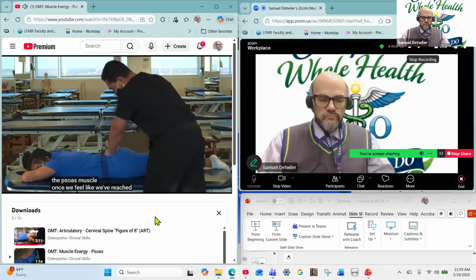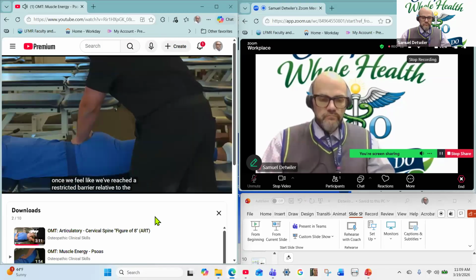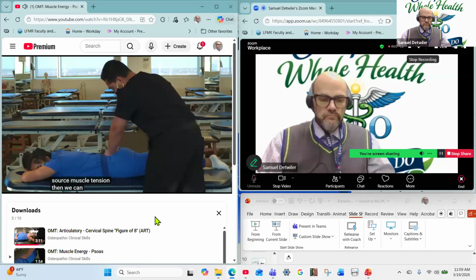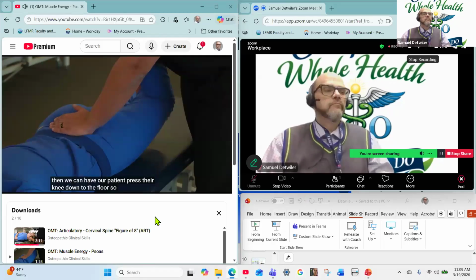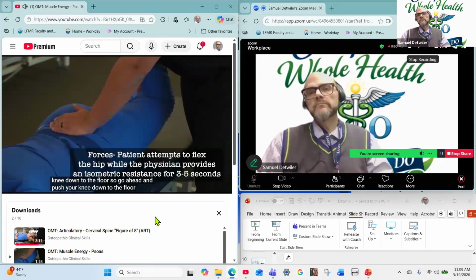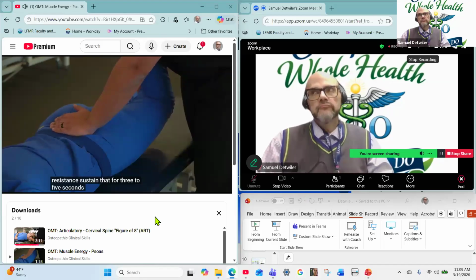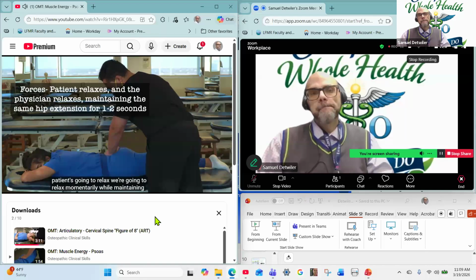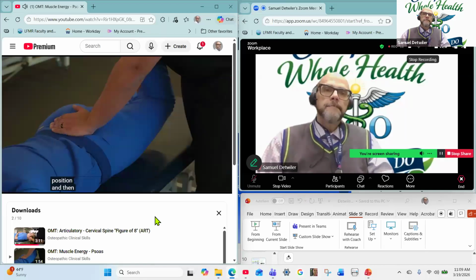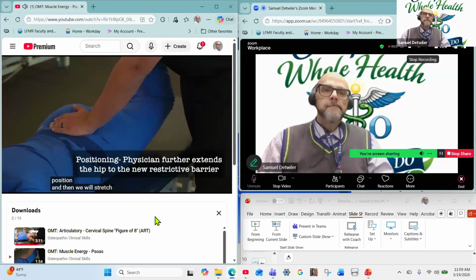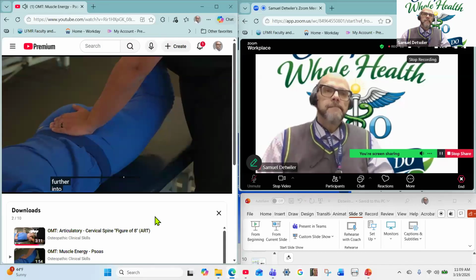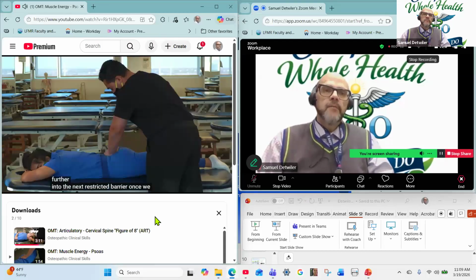Once we feel like we've reached a restrictive barrier relative to the psoas muscle tension, then we can have our patient press their knee down to the floor. So go ahead and push your knee down to the floor. And we're going to provide an isometric resistance, sustain that for 3 to 5 seconds, and then go ahead and relax. Our patient's going to relax. We're going to relax momentarily while maintaining our position, and then we will stretch the psoas further into the next restrictive barrier. Once we feel that restrictive barrier, then we'll repeat the cycle.